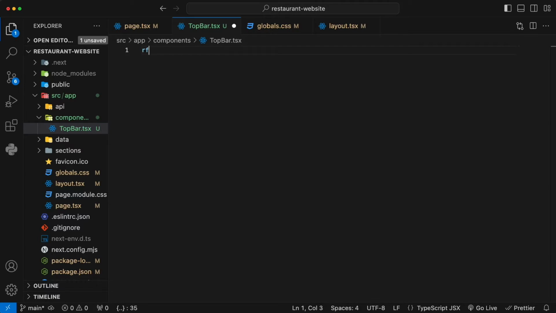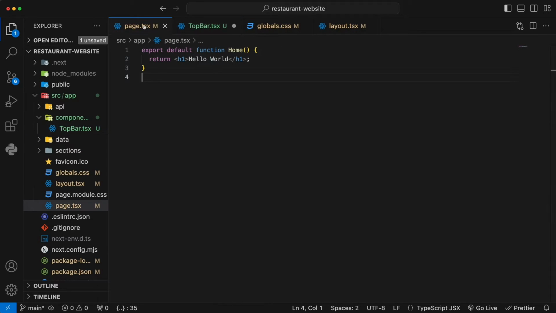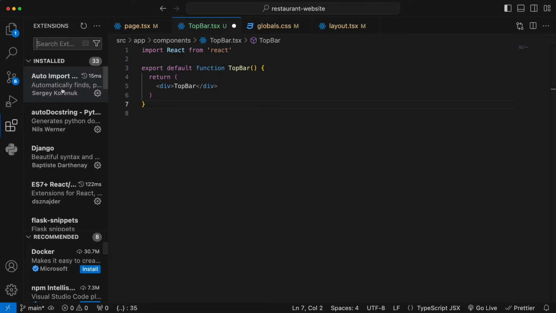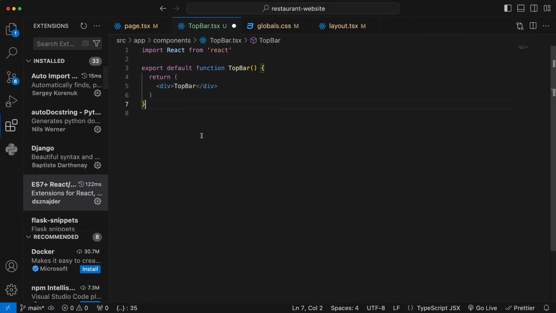And just a very important shortcut for you to save your time. You just type in RFC, and then you can easily create a boilerplate very similar to your page one. So import React and export the default function with your component name on it, and with the return brackets inside. To create this boilerplate easily with that shortcut, you just need to go into your installed extensions and find this one, ES7 React Redux React Native snippets. Once you install it, you should have that shortcut working for you. So now we create this boilerplate for our component.